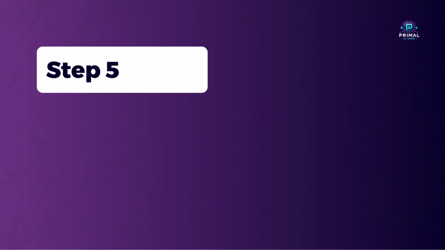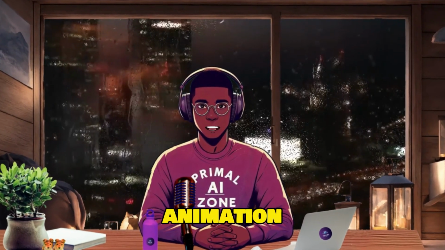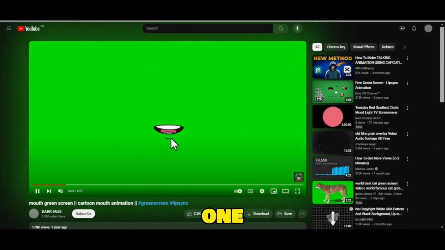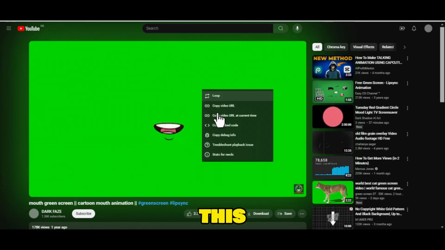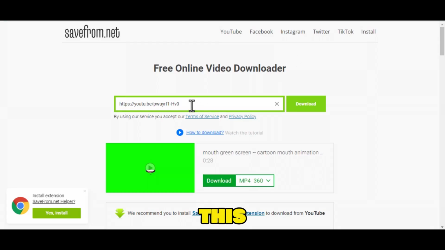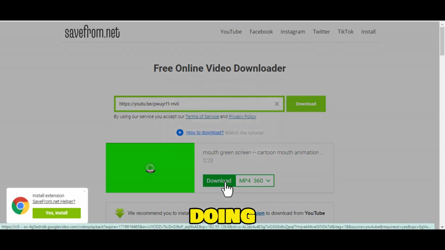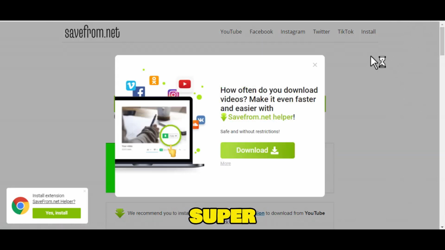Step 5. Mouth animation. The next thing we need is a talking mouth animation. I personally like this one. We've provided it for you in the description. Download this from savefrom.net like this. While you can remove the green screen from Canva, I find doing that with CapCut extremely easy and super professional.